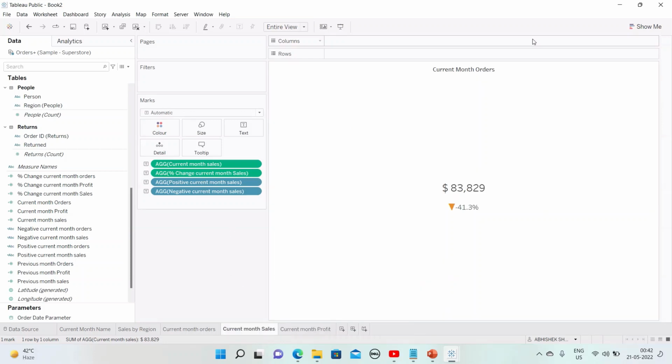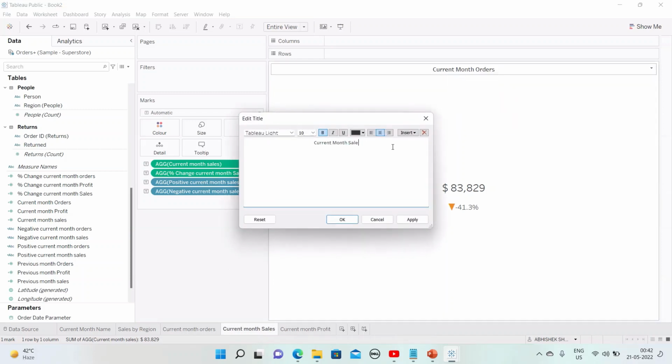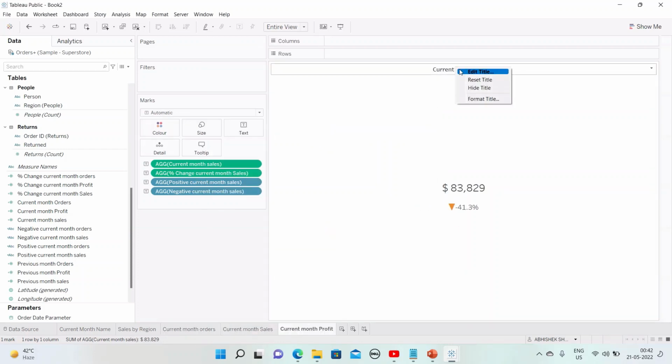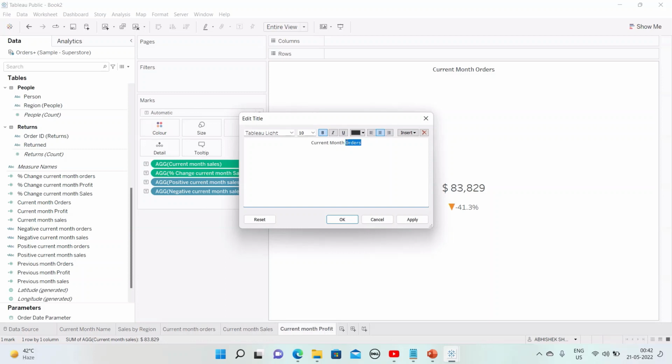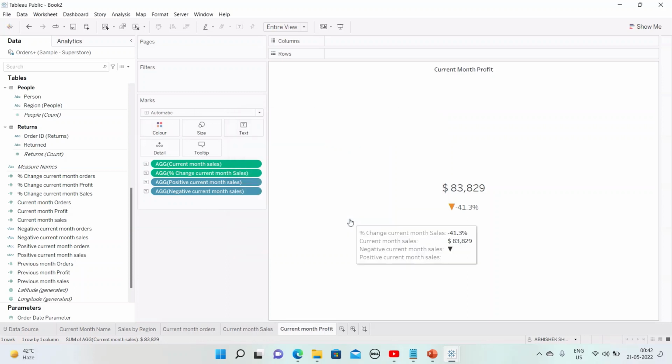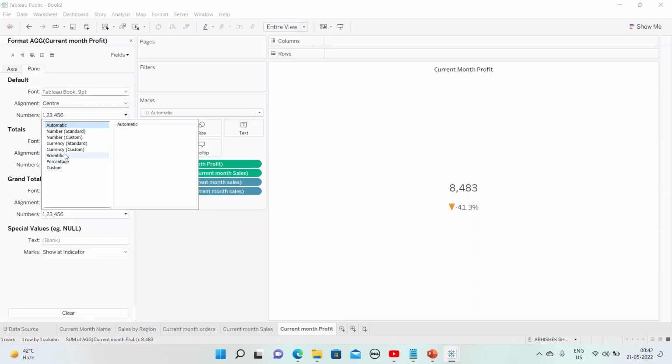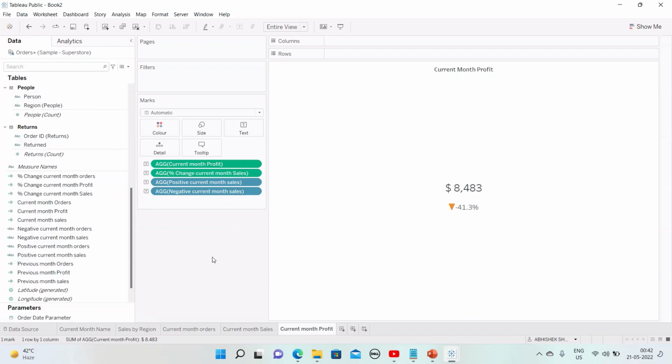So one more thing, here we have to edit the title also, sales, right? Now for the profit, edit it for the profit, and let's drag the current month profit first, the current month profit over the current month sales, format, right?